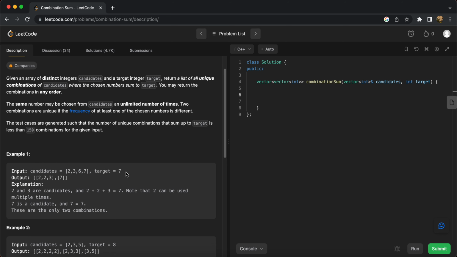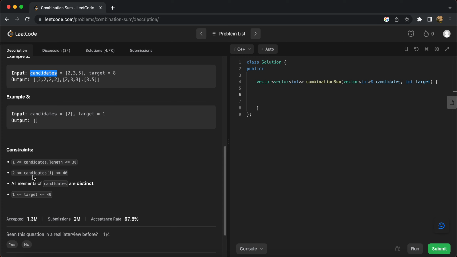Now let's see the constraints. The constraint is 1 is less than or equal to candidates length, which is less than or equal to 30. It means that there can be a maximum of 30 elements in the candidates array. The length of candidates can be maximum 30 and minimum 1, so at least one element will be there. The next constraint is 2 is less than or equal to candidates[i], which is less than or equal to 40. It means that the value of any element in the candidates array will be greater than or equal to 2 and less than or equal to 40.